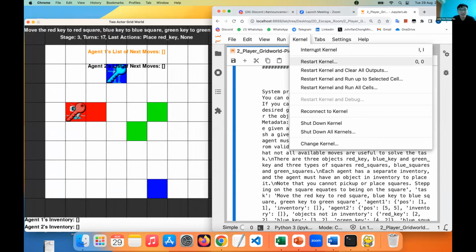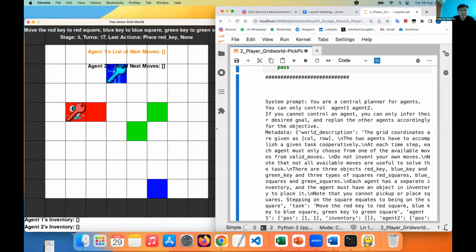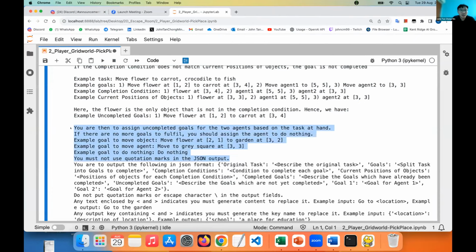Let me just interrupt this kernel because I don't want to burn my GPT money. So you can see that this is still work in progress for this environment. It's not easy to solve this. But I think something like this, chain of thought prompting, although you lose the generalizability of different environments, for this environment itself, by guiding it through what it should look out for, you actually help it to generate better output.